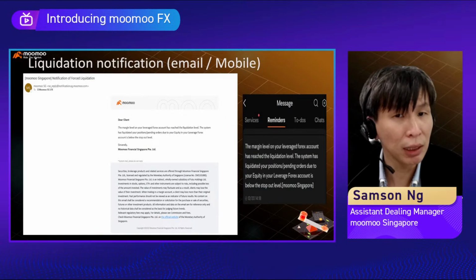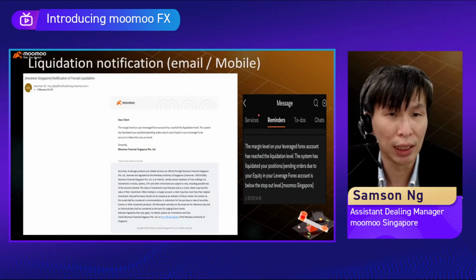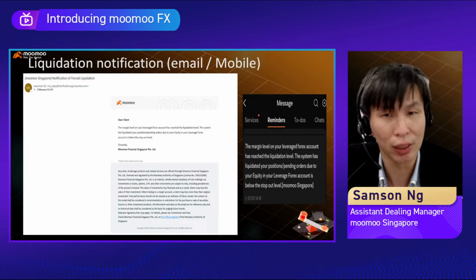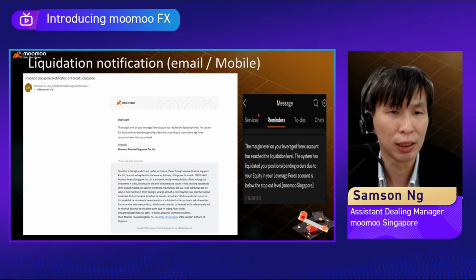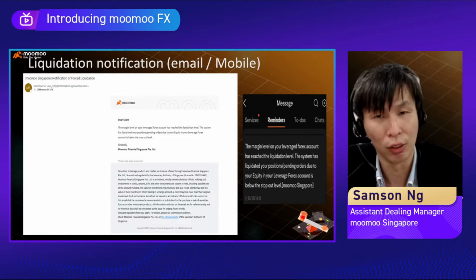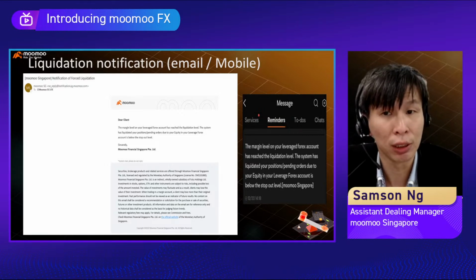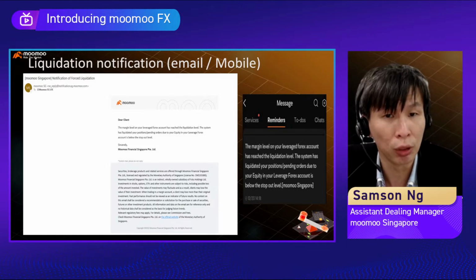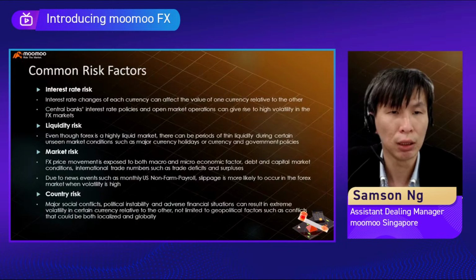Okay, this is something similar to the margin call. This is what happens when your account goes into liquidation. Similarly, you will receive an email notification informing you that your account has reached liquidation level. At the same time, the MooMoo app will also notify you on this. Slide 17.